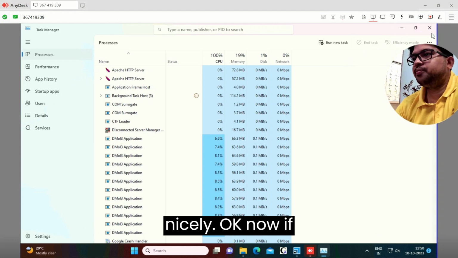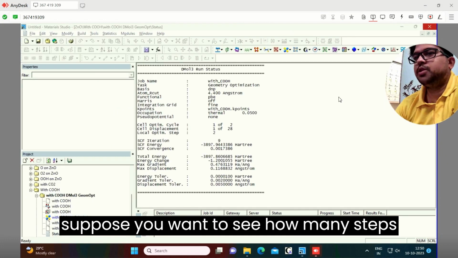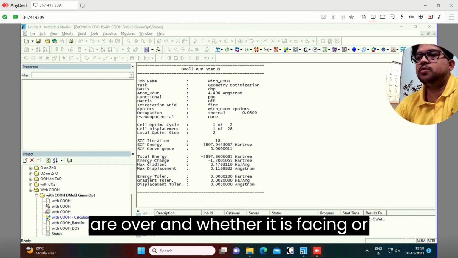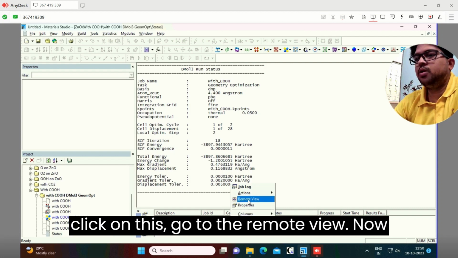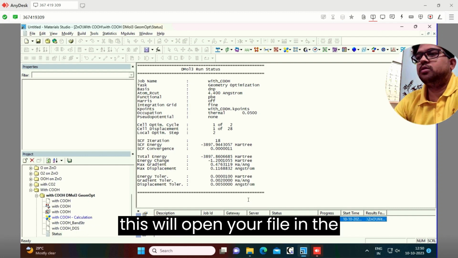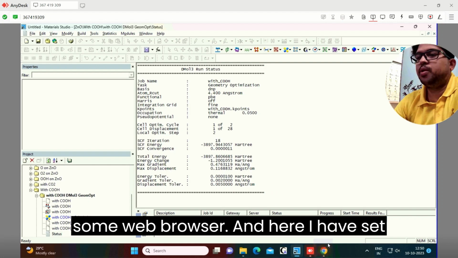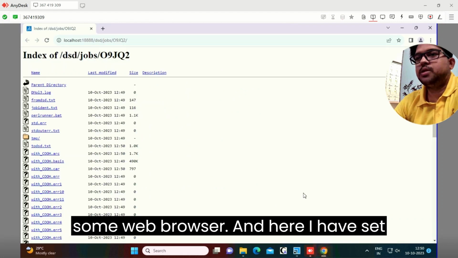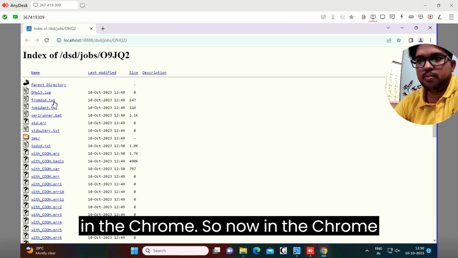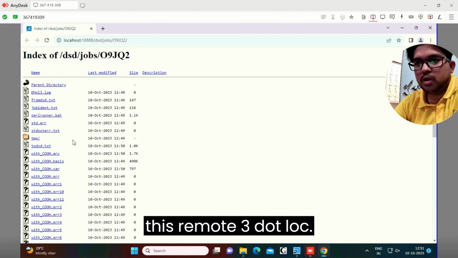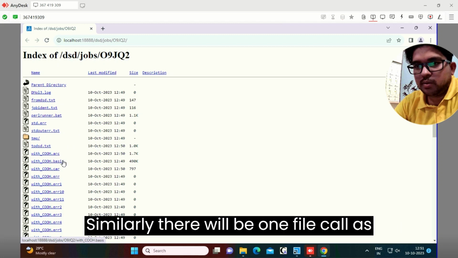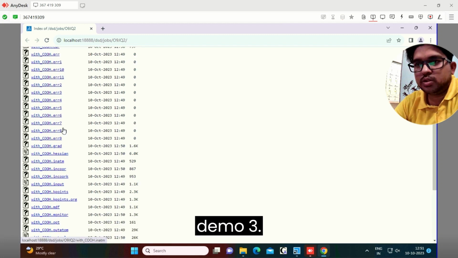Now if you want to see how many steps are over and whether it is finishing correctly or not, you can track your calculation. Right click on this, go to Remote View. Now this will open your file in a web browser, and here I have set Chrome. So now in the Chrome browser you can go down and you can see this dmol3.log. Similarly there will be one file called dmol3.